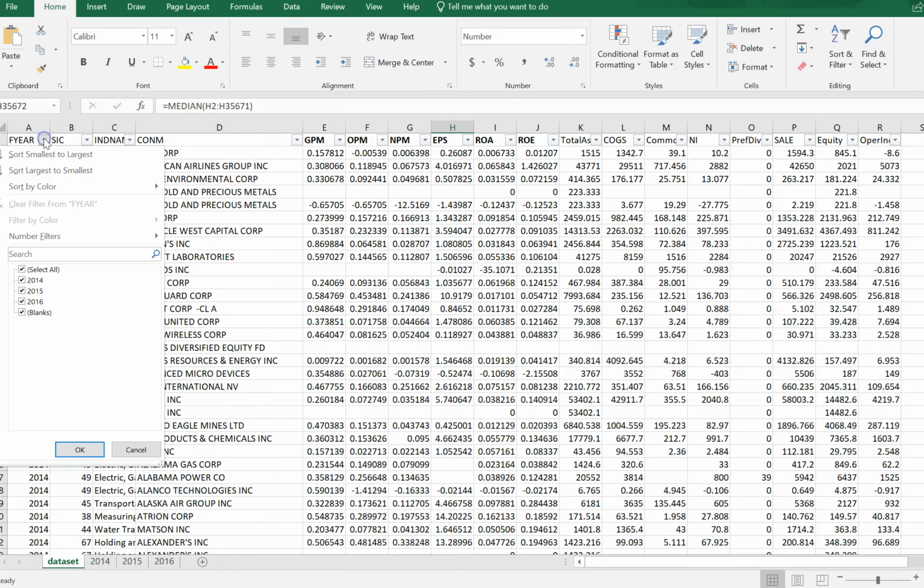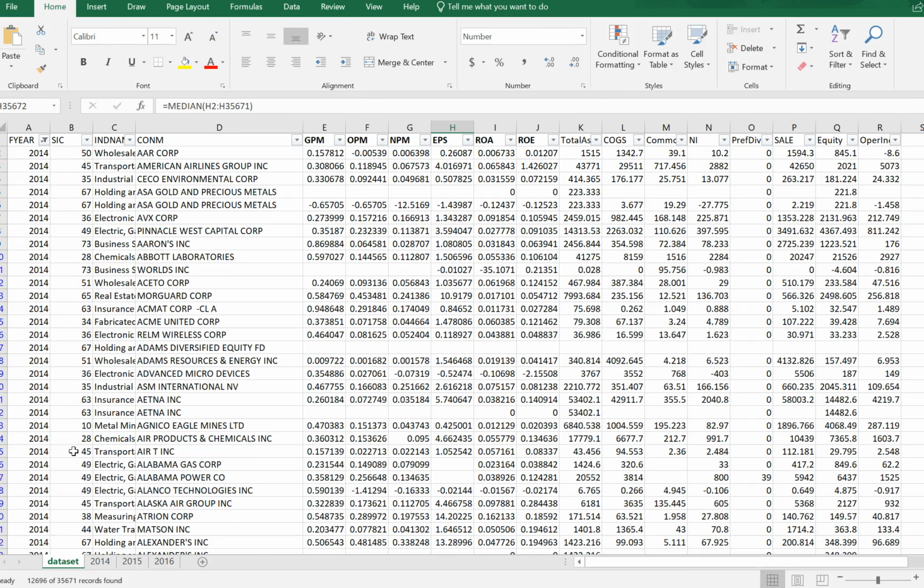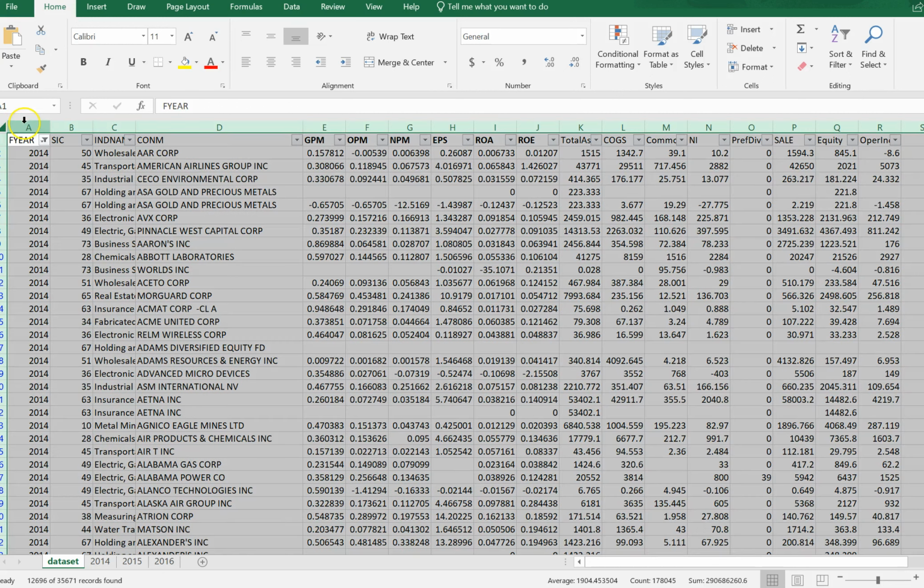In order to copy the data over, I'm going to sort by F year, which means fiscal year. I'm going to start with 2014. And I want to select all this data and put it into the 2014 worksheet. I'm going to come over here into this top left corner and click. It's to the left of the A and above the 1. And I'm going to copy all of this data. The shortcut for that is to hold down Control and hit letter C.